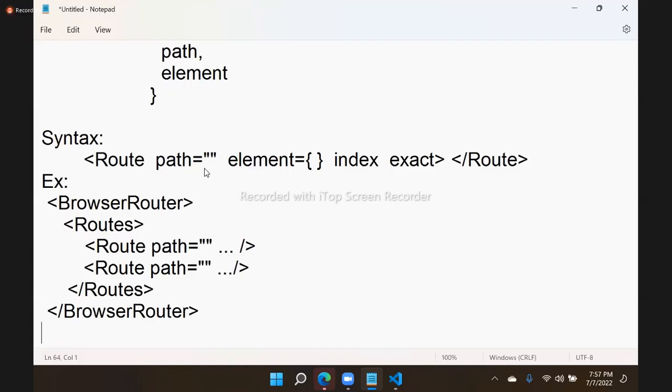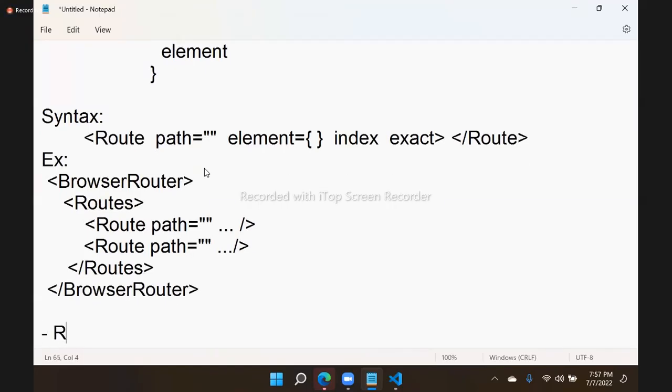Now, very important, you should know that a route can contain child routes also. That we will see at the second level. First, we will see how to define basic routes. Then we will go to child routes, nested routes. That means a route can have a collection of child routes.